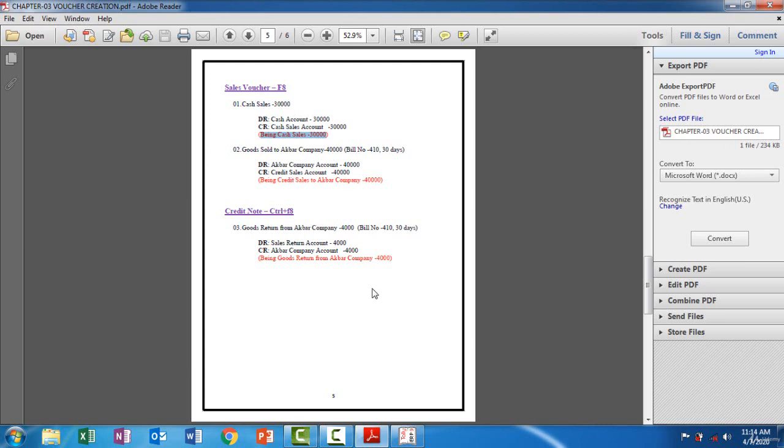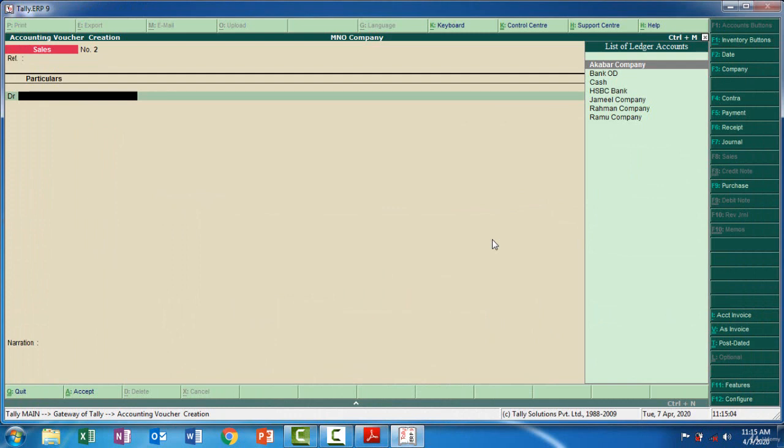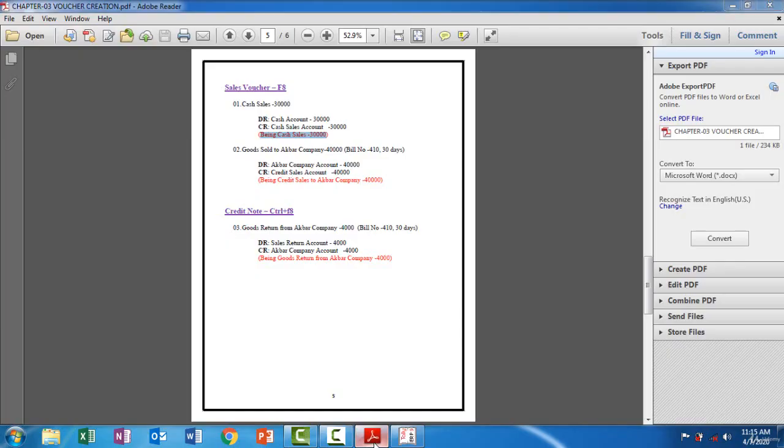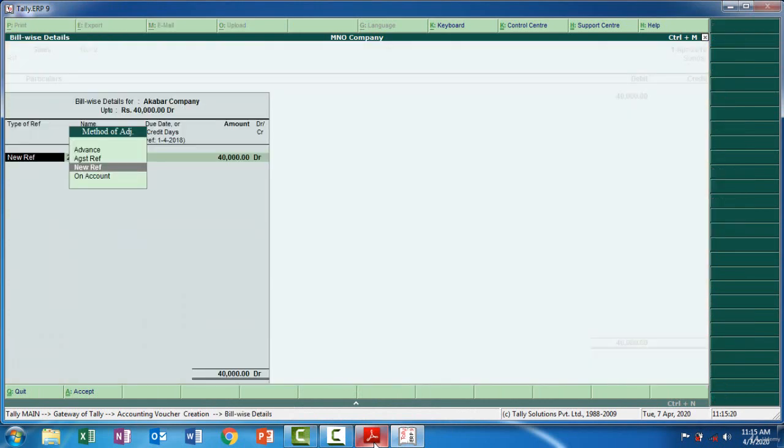So how can we enter? First you need to create the Akbar company. I have already created Akbar company under the sundry debtors. So I'm going to choose Akbar company. How much? 40,000. So I'm going to choose the 40,000. Then it is a new reference. The bill number you need to write right here. Bill number 410. Days, 30 days.